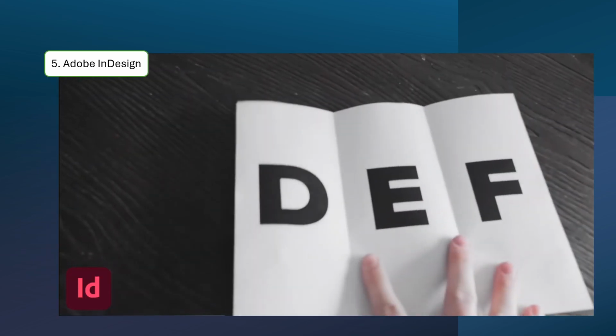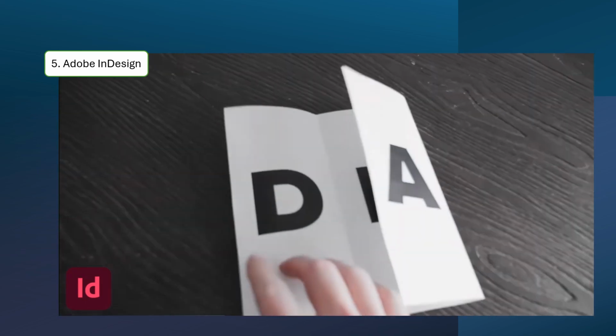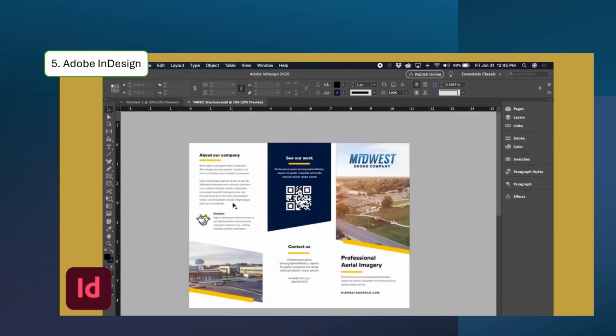Finally, we have Adobe InDesign, which is a powerful design software used for designing the layouts you see in magazines and books.